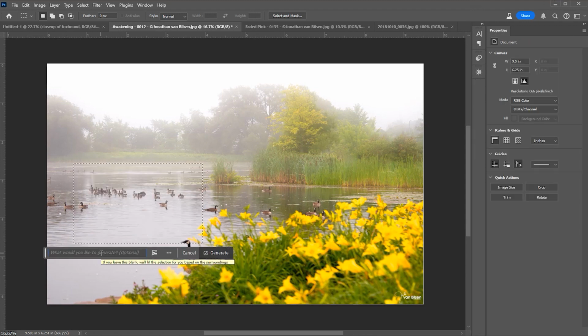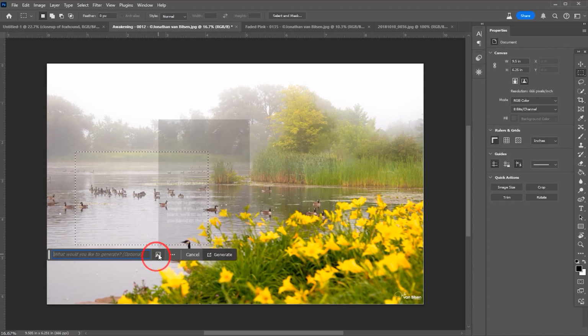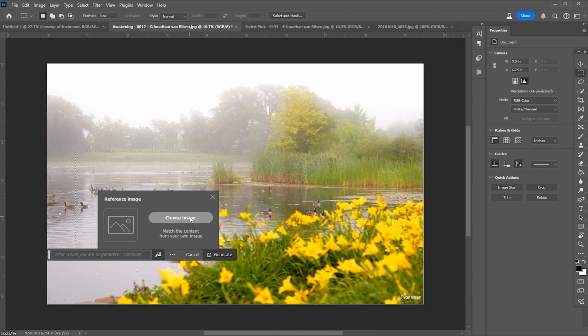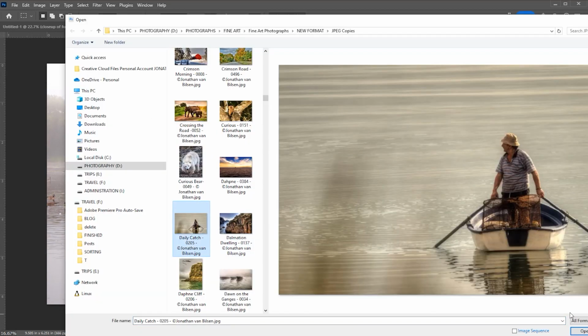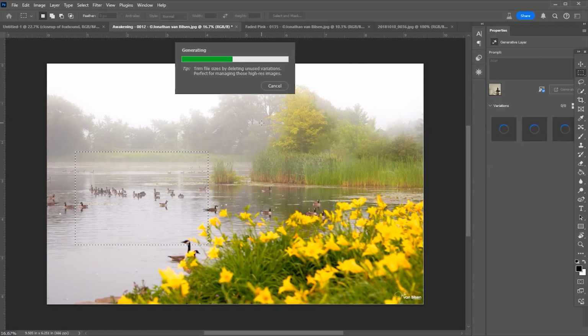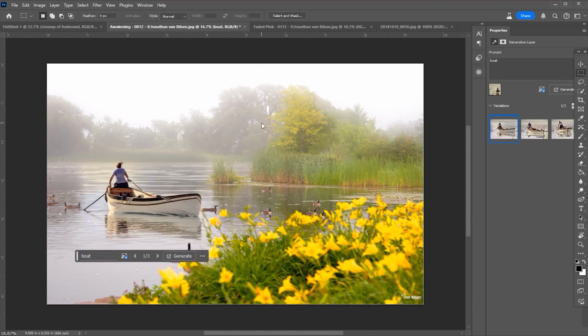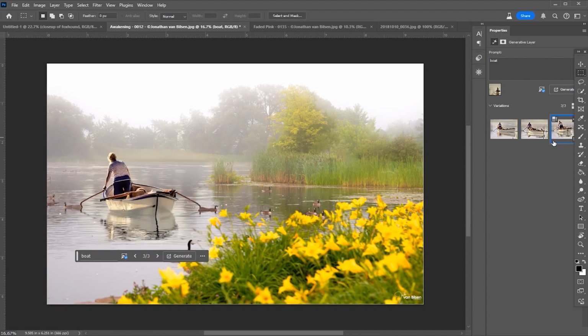Now, if I want to add my own touch, I draw the bounding box, type in boat, but before I hit Generate, click on this icon and select a reference image from my own library. The new AI image is on a separate layer, so you can change all the elements of it.